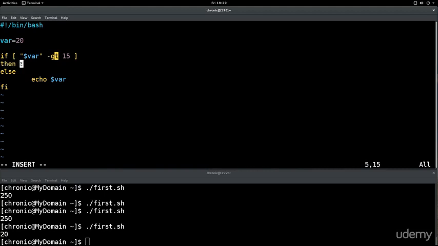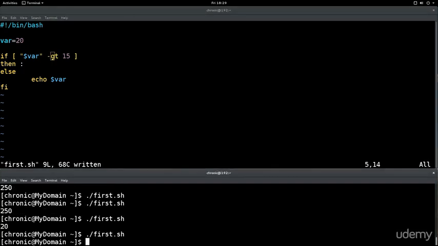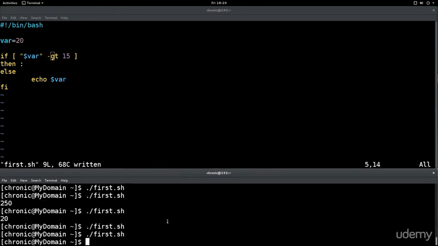So if you don't want anything to happen if this is true, how would you do that? Well, you would just use the null command. Here you go. Nothing happens. So it's greater, so fine, don't do anything. Just leave it as it is.